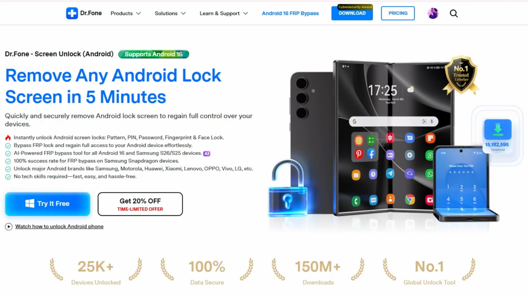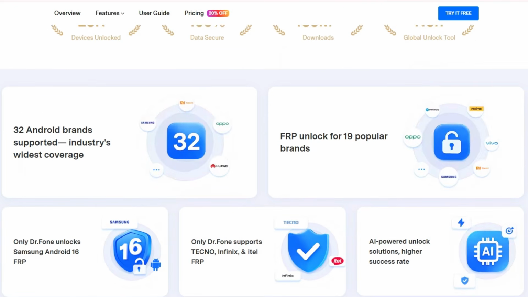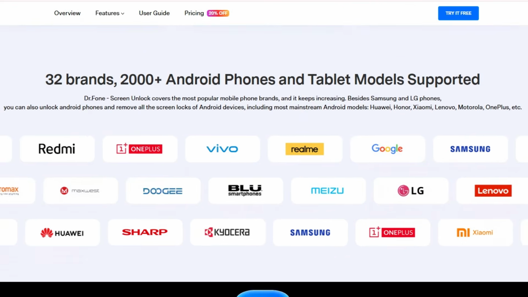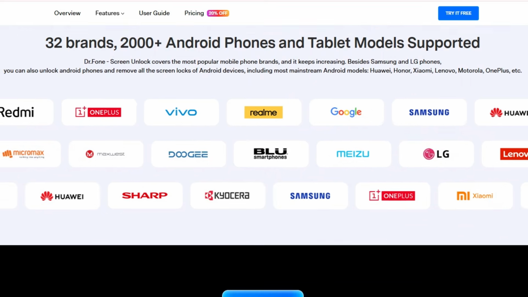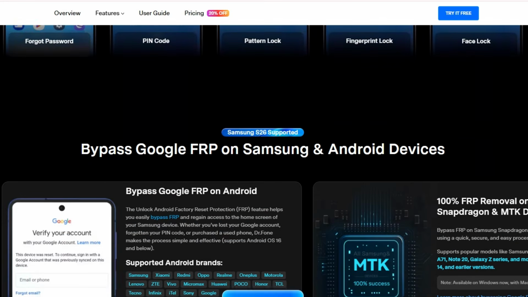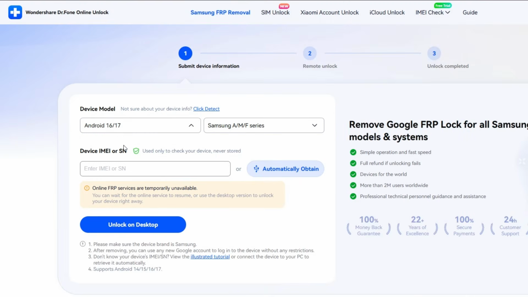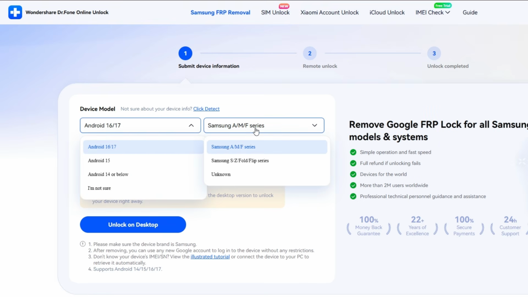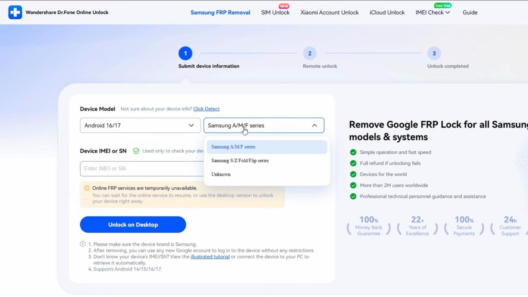Way 2. Bypass Samsung FRP online, 1 to 10 minutes. For users who prefer an online solution, Wondershare also provides a Samsung FRP bypass service through its official unlock platform. How it works. Open the Wondershare online FRP unlock page. Select the Samsung model and system version. Follow the guided steps shown on screen. This method supports all Samsung models and systems and usually completes within 1 to 10 minutes.